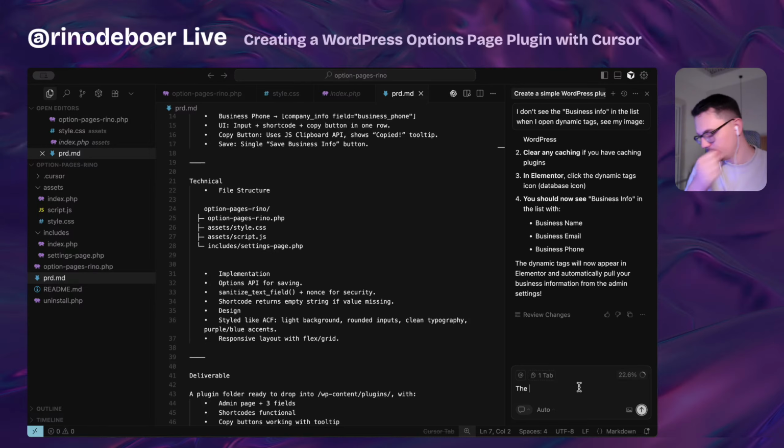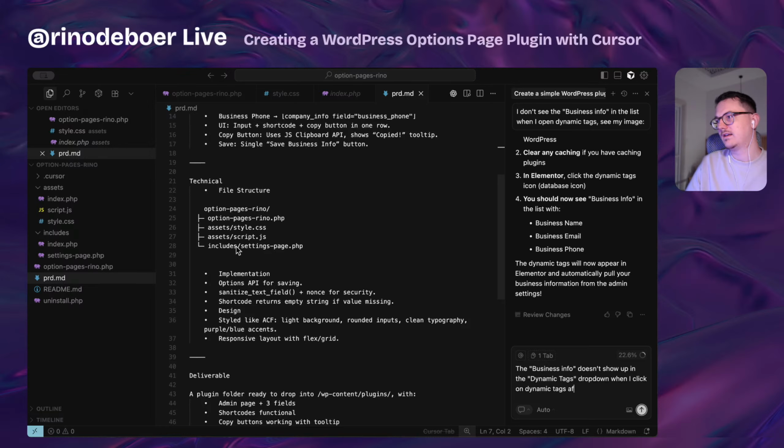How would I say this? The business info doesn't show up in the dynamic tags dropdown when I click on dynamic tags after I select a header widget. Can you double check if this item is actually showing up in the Elementor dynamic tag dropdown?